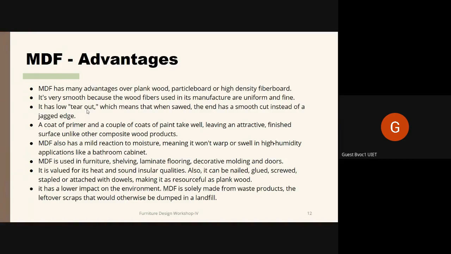It is also used as a decorative molding indoors. And it is valued for its heat and sound insulating properties, and it can be nailed, glued, screwed, or stapled just like any normal wood. And it also is made out of waste wood materials, so that means it is an environmentally friendly product.